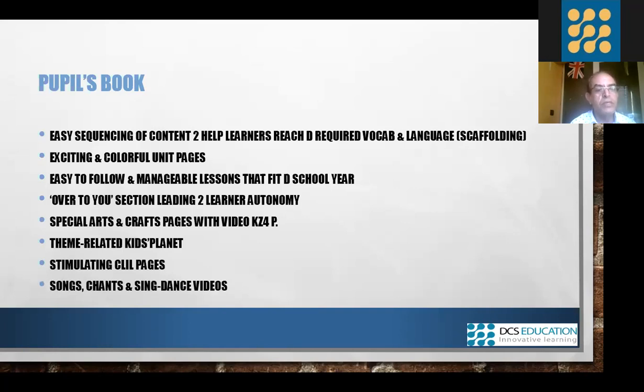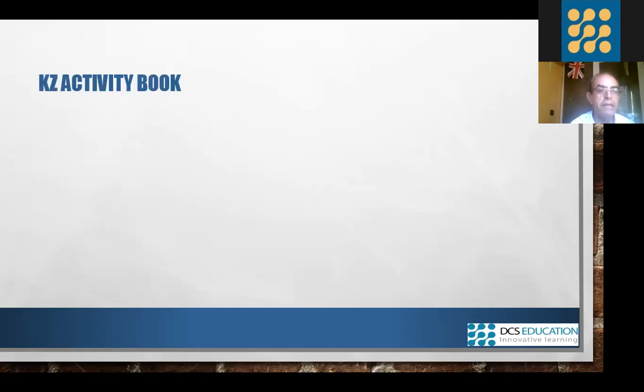So as we said here, theme-related Kids Planet. There is also that section of Kids Planet where students identify with the characters, and there is a storyline that they have to follow, and they want to know the progress and development of their characters. Stimulating clip pages, songs, and chants, as I said. Activity book now.